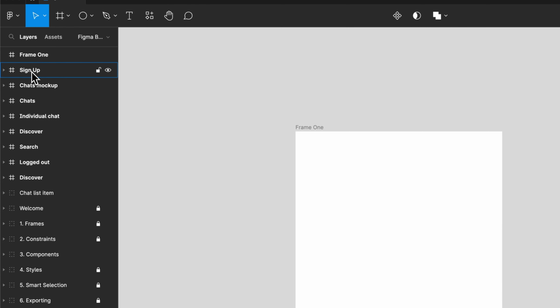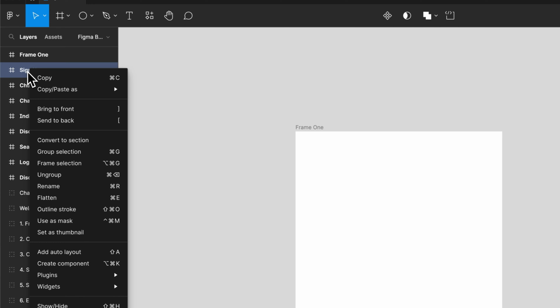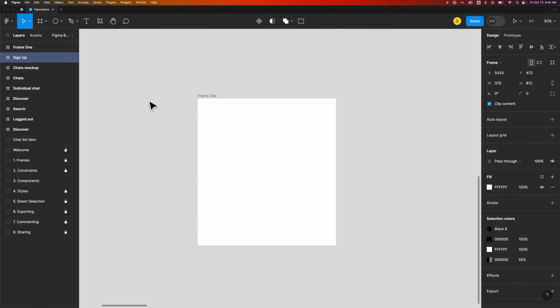So you can just double click on anything or even right click and find rename, which is also Command R or Control R if you're on Windows. But that's how you can rename layers and frames here in Figma.